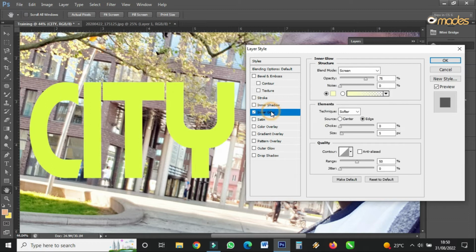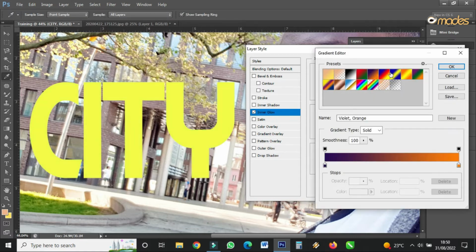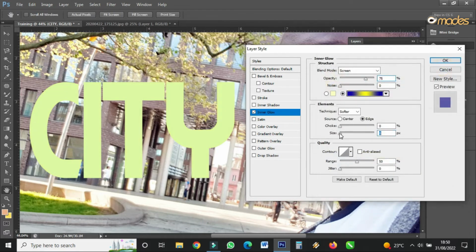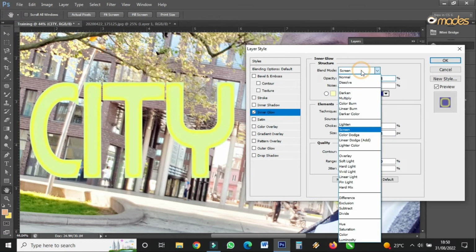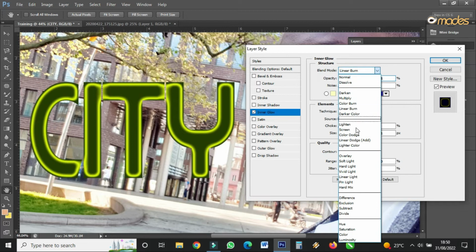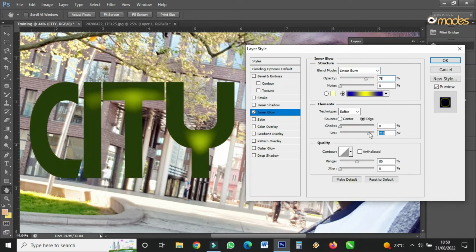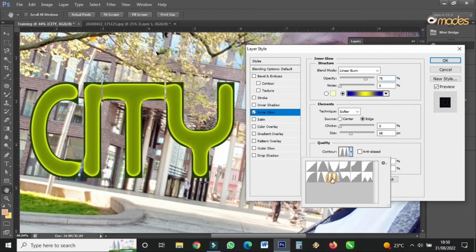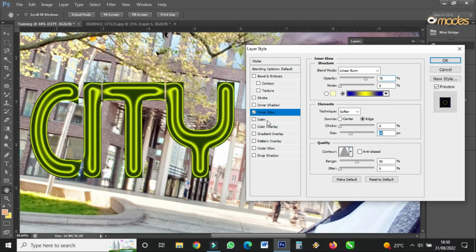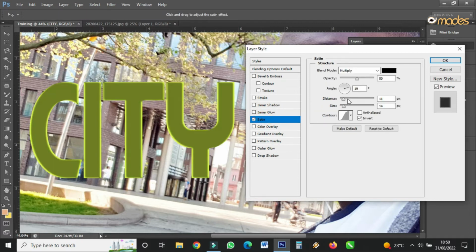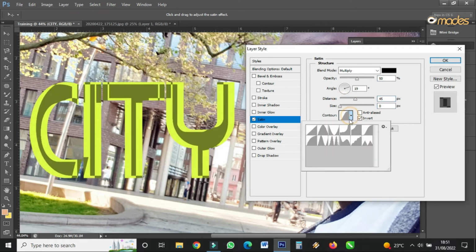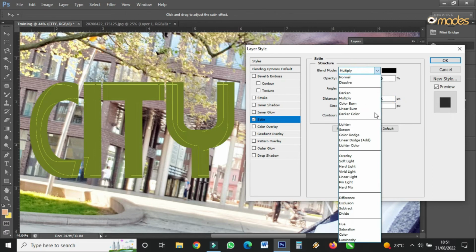I have inner glow also. The glow will go inside, while we have outer glow here. You can also choose the color for it with our preset colors. That one too, you can come here and change the blend mode. You can increase the size. It also has a contour and other stuff. Then you come to satin. That one is a bit similar to the outer glow. It also has a contour and other stuff, and you can change the blend mode, continuing like that.